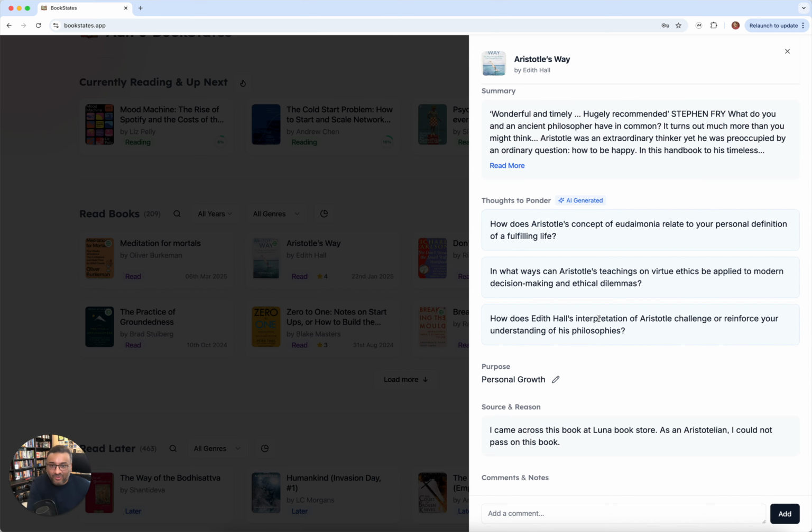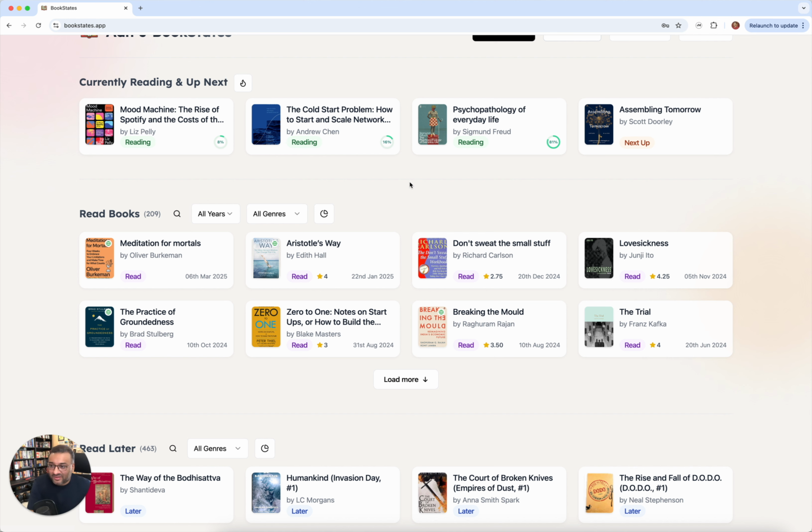Another interesting thing that you can see on the sheet is thoughts to ponder. Now, I always believe that a book is not just finished. You always reflect on that book. You also learn from that book. So what's happening here is that you get interesting AI generated thoughts to ponder for this particular book. In this case, it tells you to think about how Aristotle's concept of eudaimonia relates to your personal definition of a fulfilling life. So these are some questions that you can reflect on. You can write them down, or you can discuss them in your reading club. So that's something interesting about the read books card.